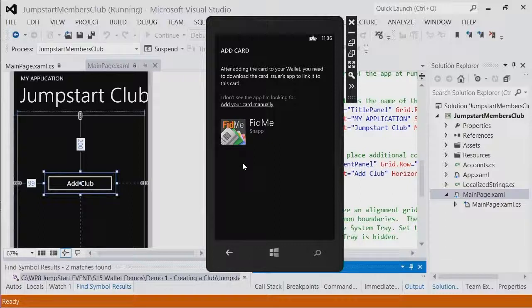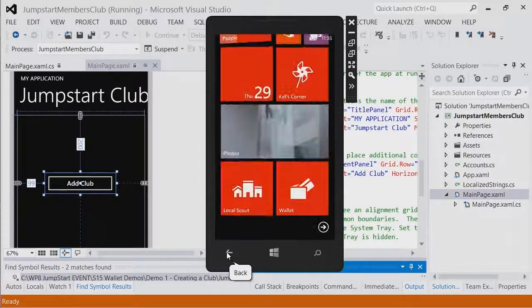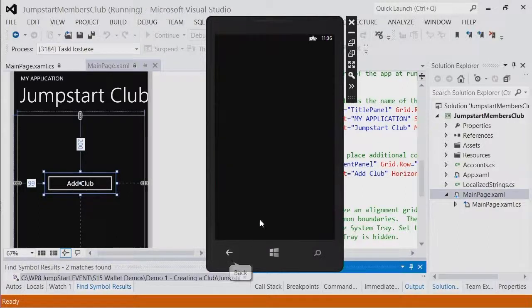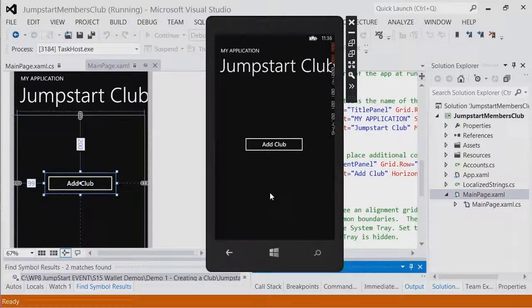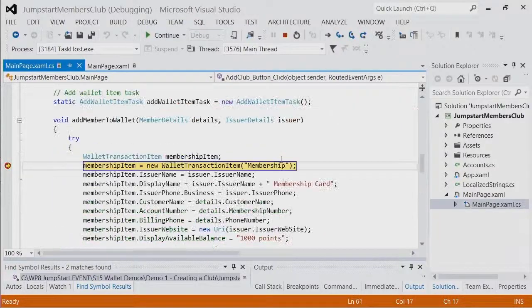So we would tap that and we would install the Jumpstart Club, which, funnily enough, is what we are running here. There we go. So we've launched the Jumpstart Club. Another example of stunning UI design. That's beautiful. Add club. I'm going to hit this button, and we're into this method here. Let's run. There's another breakpoint coming up.